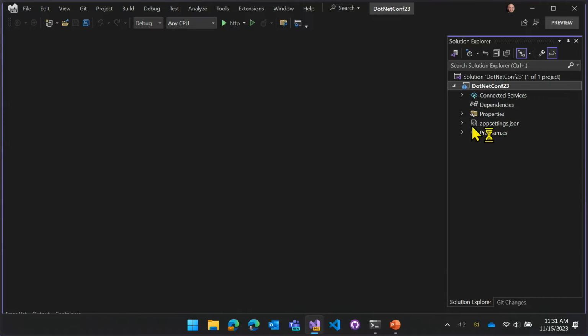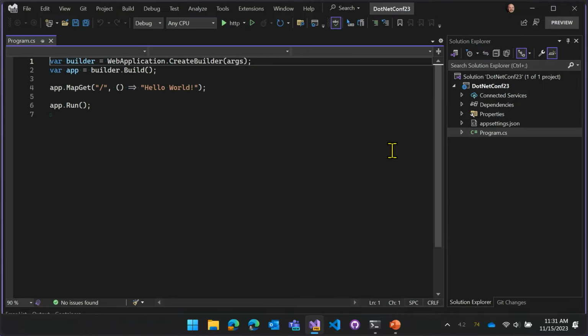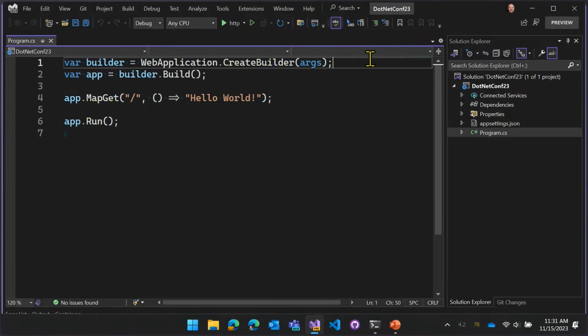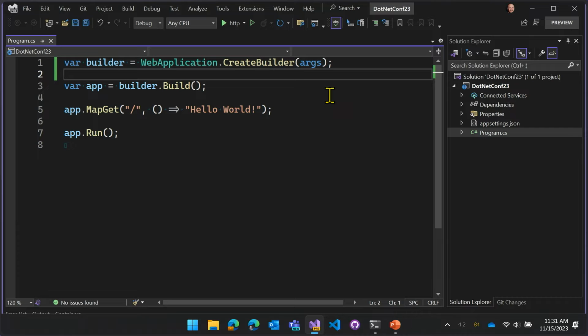Okay, so let's open up our program.cs here. And what do we see? Well, we see our familiar web application, create builder. We don't have any services because this is just doing hello world. And then we go ahead and run the application.